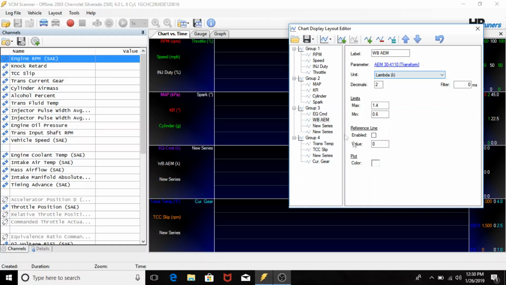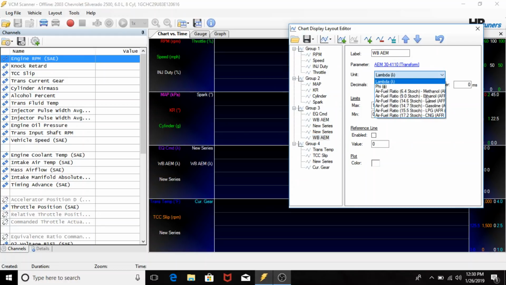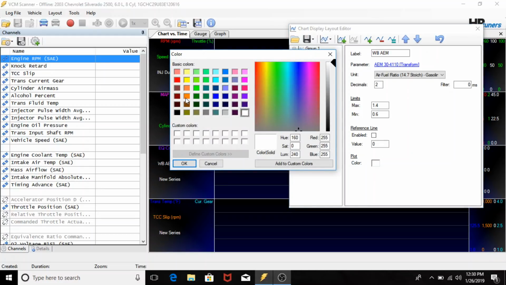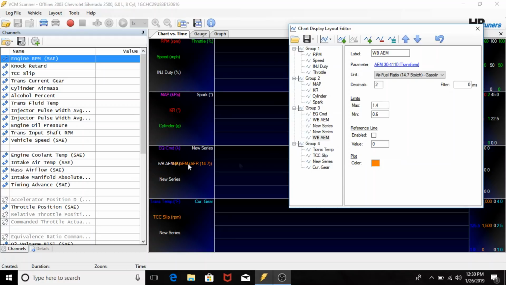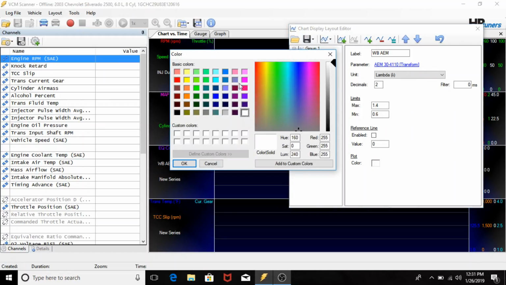So this one I'm actually going to duplicate for now. And then one of them is going to be in AFR. And then this one's going to be orange. That's just how I roll. So I have one that I want to be a blue line.